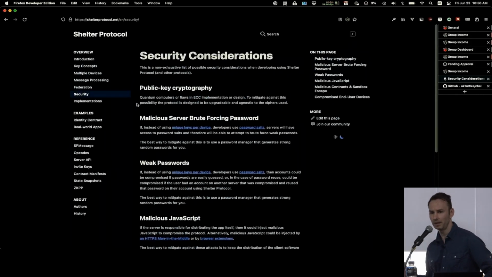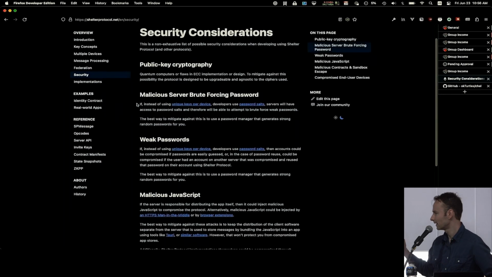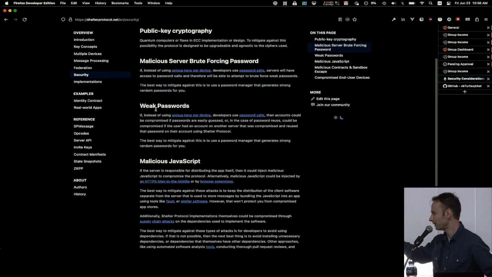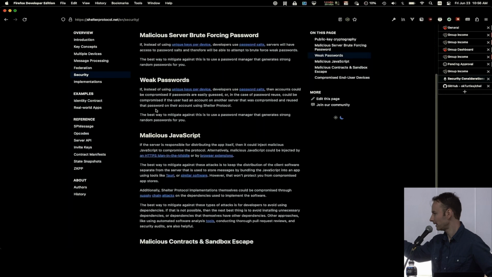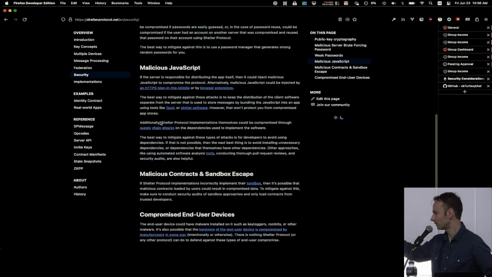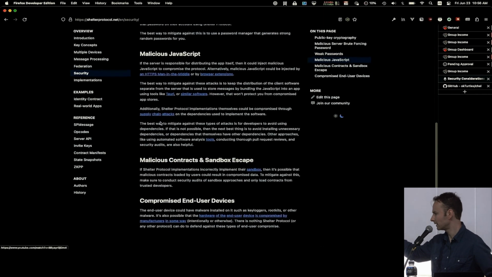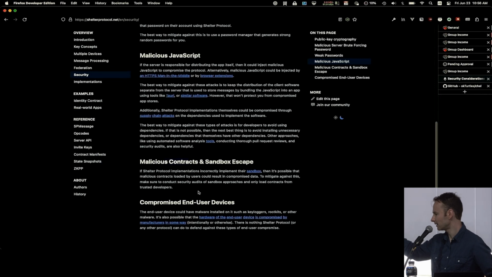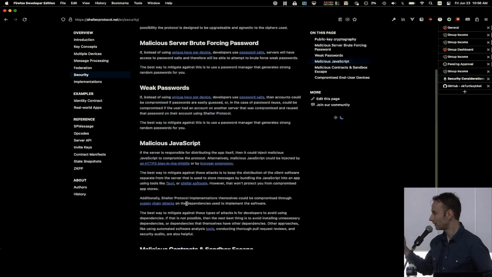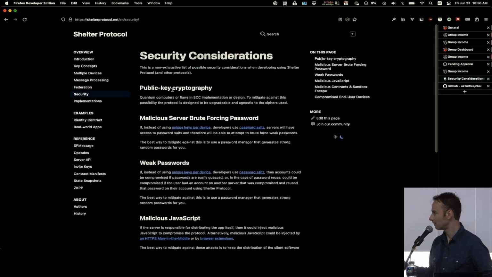We've got public key cryptography being broken by quantum computers, malicious server brute forcing a password, what happens if users use weak passwords, malicious JavaScript from man-in-the-middle attacks or otherwise, malicious contracts and sandbox escape, and then compromised end-user devices. So we've tried to do our best to be as comprehensive about all of the potential ways that the security could be compromised. If you think of any other ways that we missed, you can update this documentation yourself.